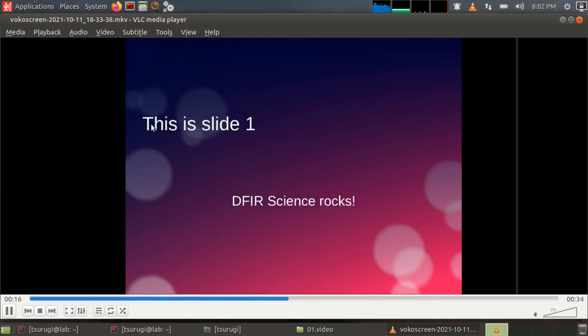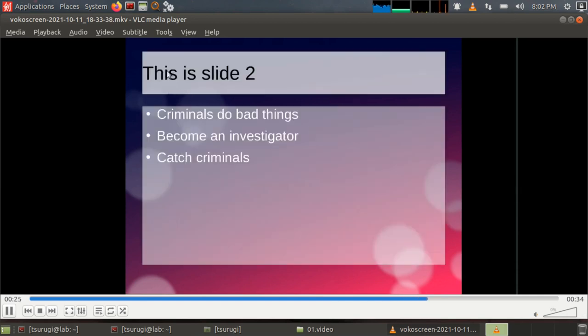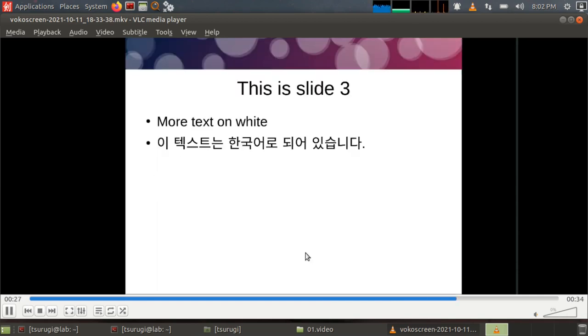The first slide is this is slide one, and then D for Science rocks. So we should be able to extract that text, hopefully. And that was a very long slide, by the way. The next slide, this is slide two, criminals do bad things. That was a very quick slide. And then slide three, more text on white and some Korean text.